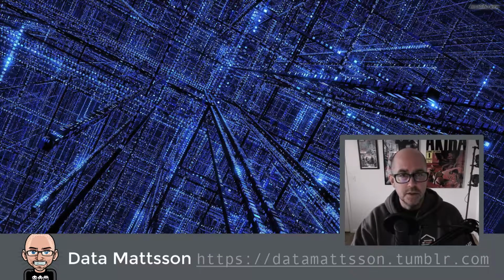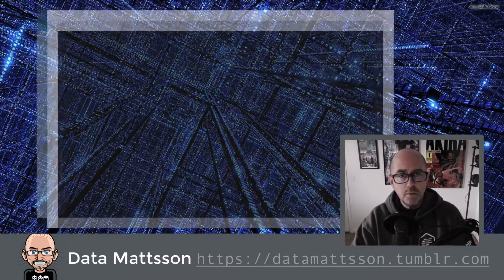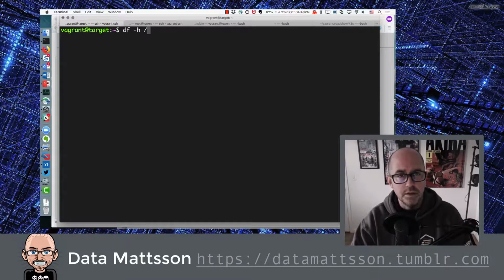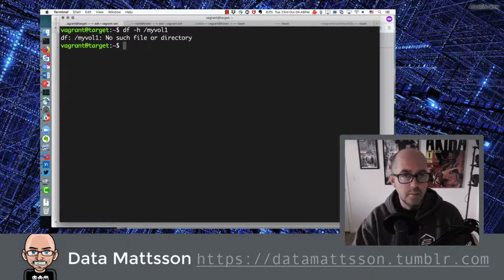So let me kick this off here. What I'm showing within this little target machine, the host name is target, is that I'm doing a disk free on this particular mount point. And what we can see is that I don't have anything there, no such file or directory. What's going to happen at the end is that we're going to end up with a volume on that mount point. And do take note that I'm logged in on this particular machine as a regular user, right? And now I'm going to flip over to the Ansible Tower UI.